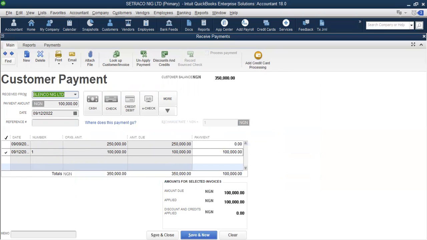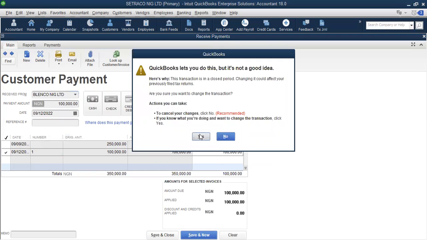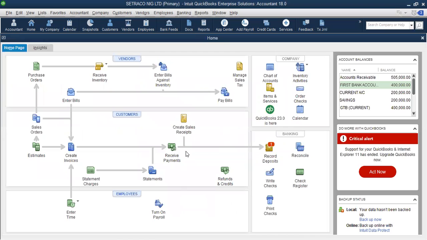So once you're done with that, you click on save and new if you want to record another payment, but if you don't want to, you click save and close. And here you can see above that is the total money owing us. So we say save and close. Once we have done save and close, we have just allocated this payment to that particular client and invoice.